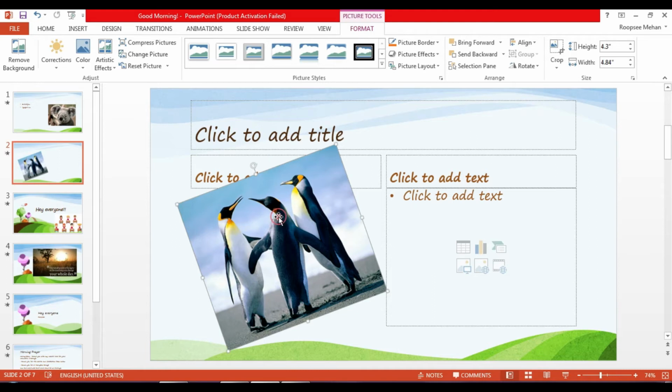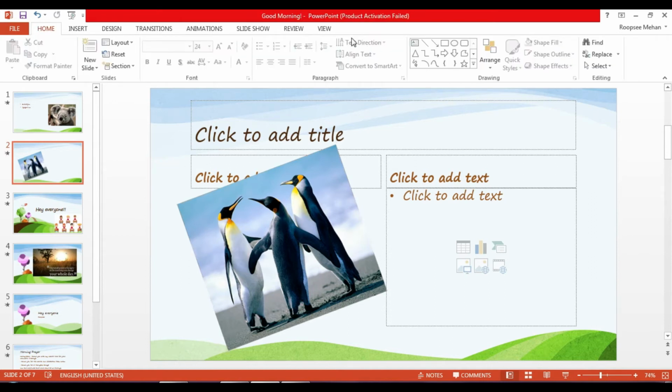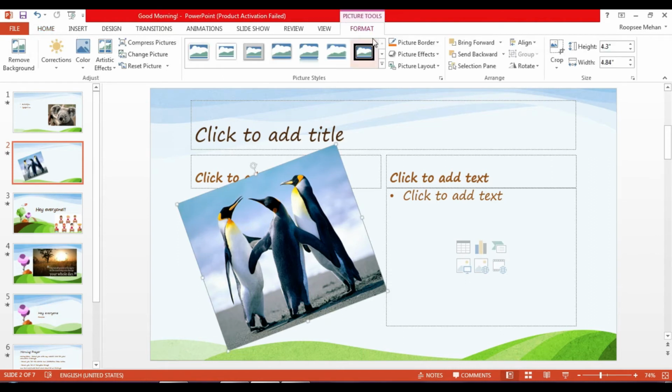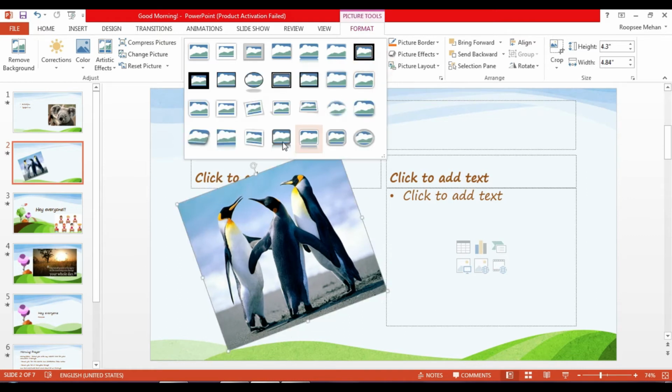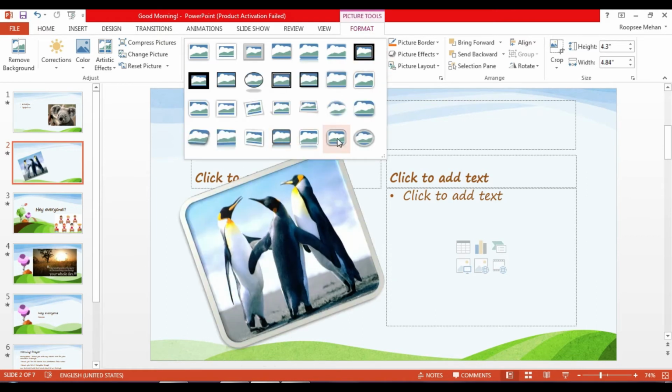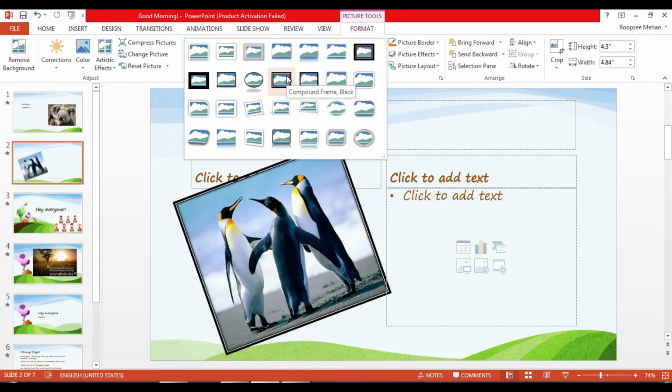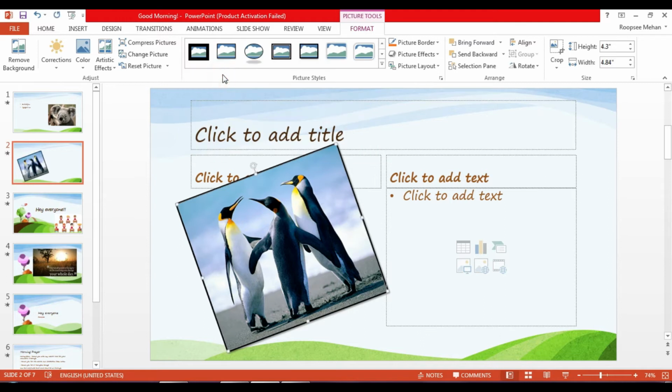Now once your picture is inserted and you click on it, you can see Format tab open here. If you don't click on the picture, Format tab is not there. Once you click on the picture, Format tab is there. Now these are picture styles. You can insert some frames to it like this. See how interesting it is, right? So we can insert some picture styles.